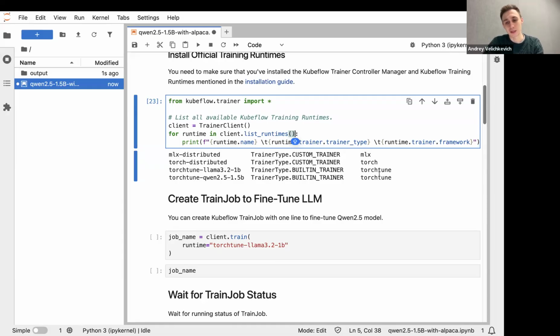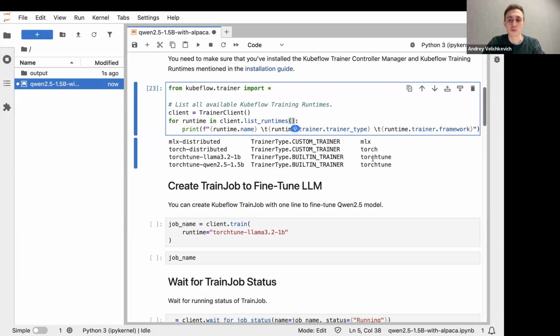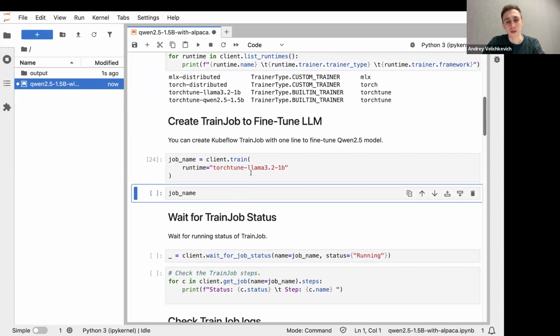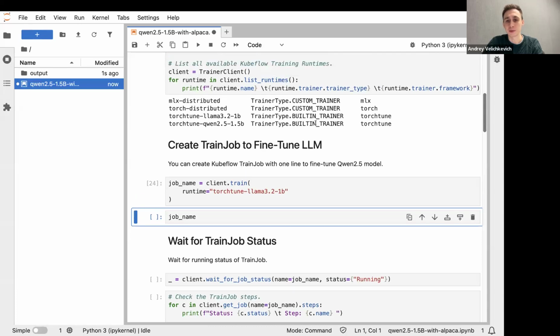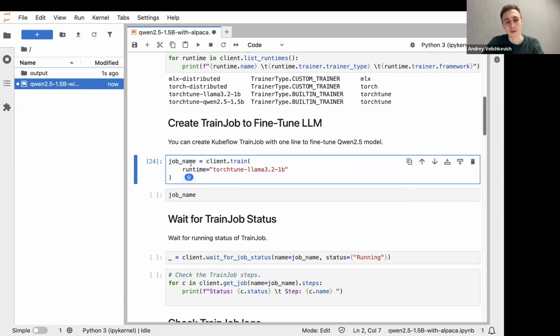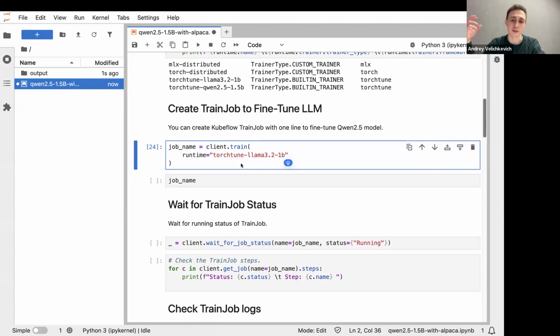And on the right side, you can see the framework which we're going to use for fine-tuning. For this, we use TorchTune, which provides a set of recipes we reuse for this fine-tuning. To perform fine-tuning using these built-in trainer runtimes, it's a single line of command which you can run, basically passing the name of the runtime in the train API. And this triggers the entire distributed training job, which performs the fine-tuning of the Llama 3.2.